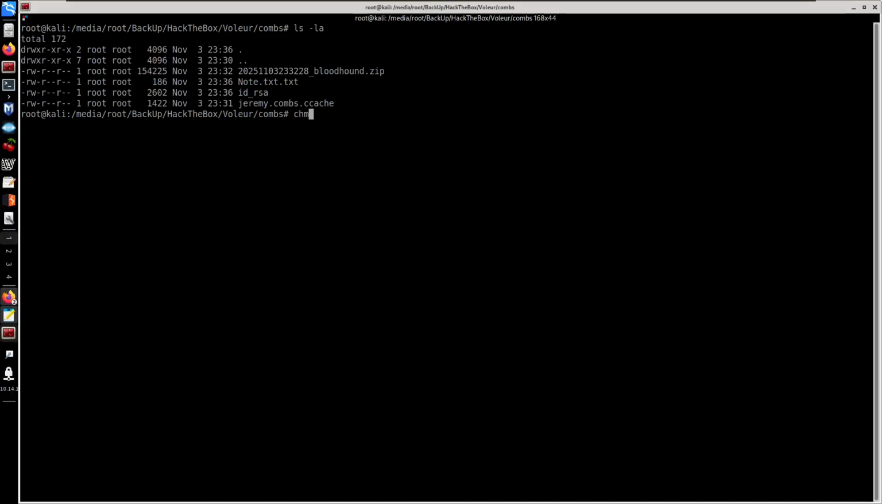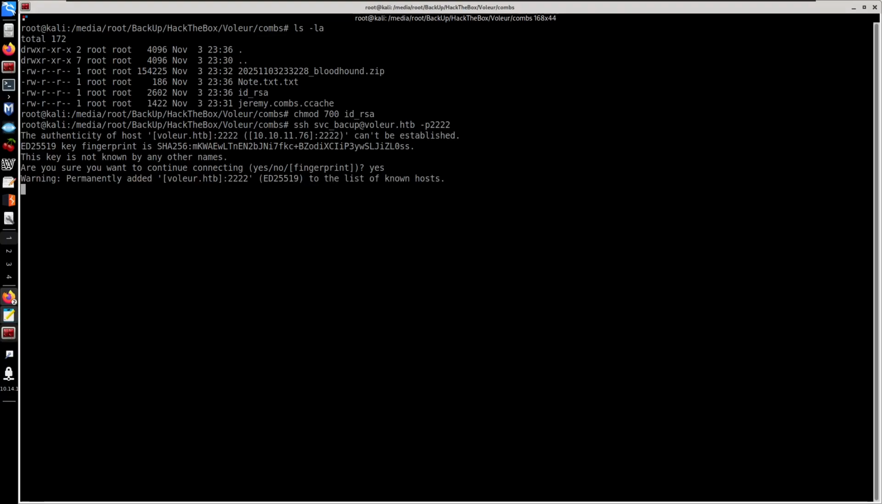So I'll clear my terminal. I'll do a chmod 700 for id_rsa. We did have port 2222 open for SSH. So do SSH for svc_backup at voleur.htb, port 2222. And press enter on that. Do yes. We do need a private key, so do -i id_rsa.